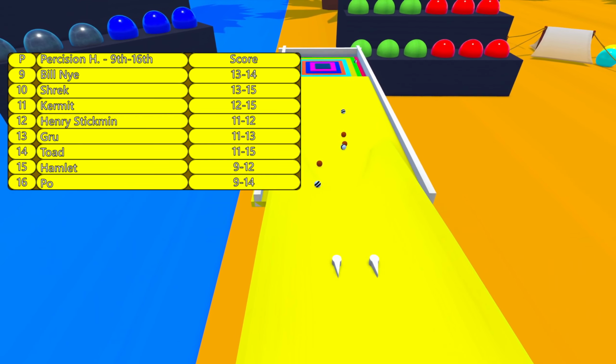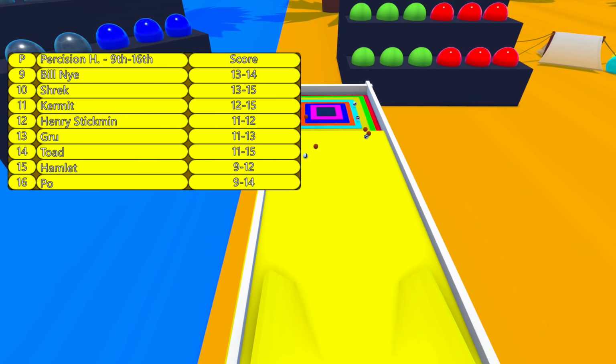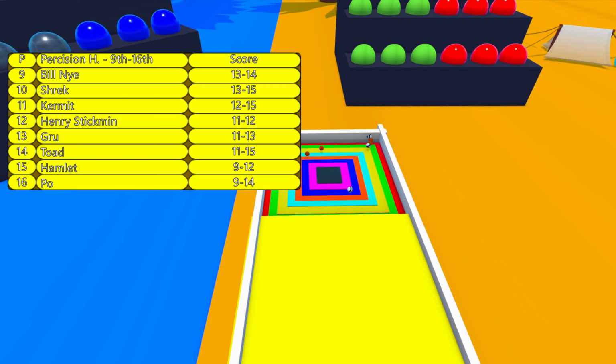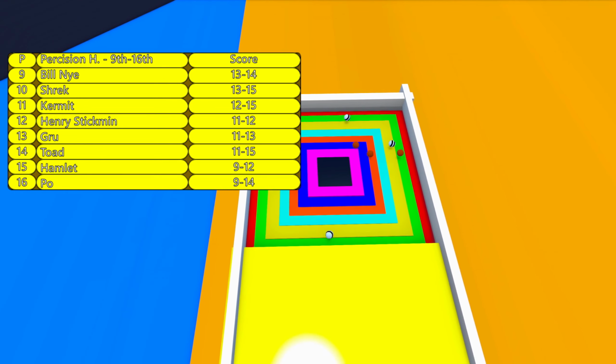And that's it for these heats. Bill Nye will get the best of the bottom half, getting 9th place in this event. Shrek we see getting 10th, and then last, ooh, Poe, 9! Yeah, any spot below 10 is very bad in this event.